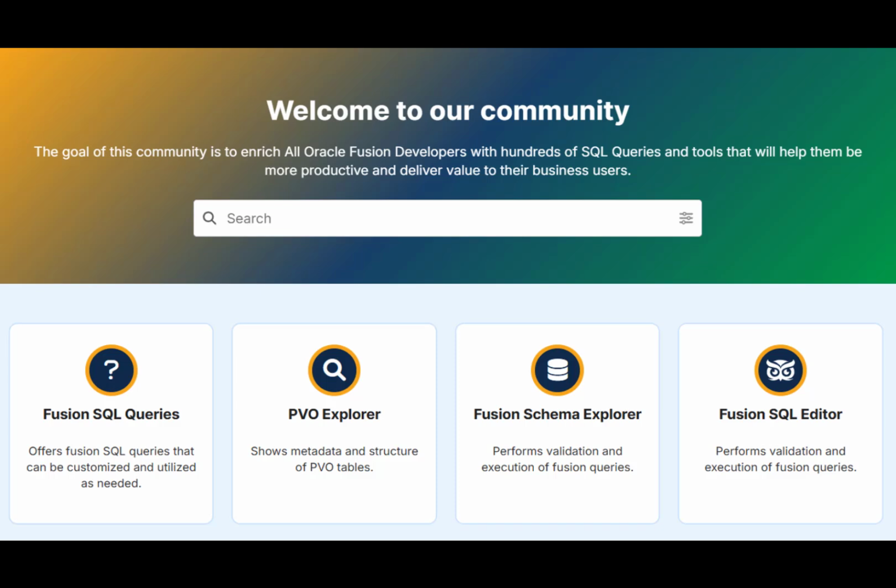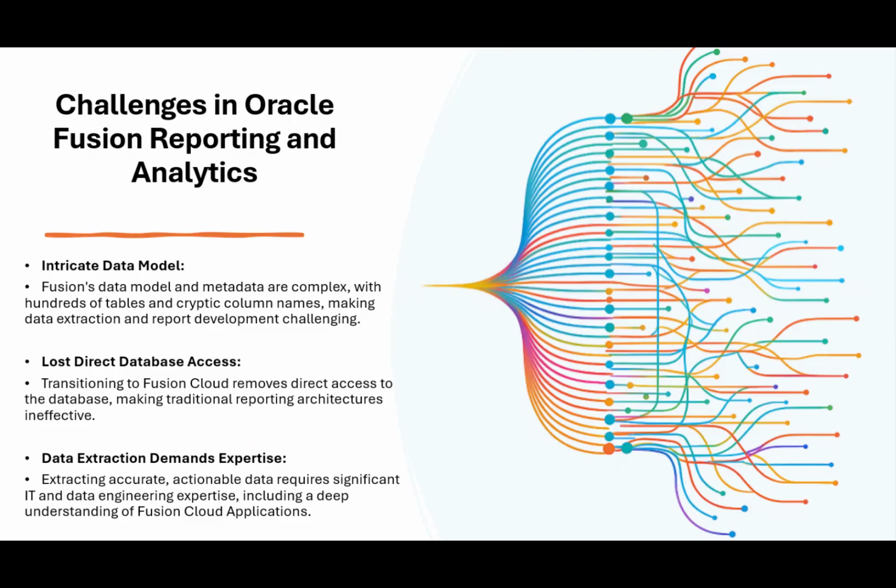Hope you're doing well. Today I'm here to talk about a new service called SQL for Fusion that's open to any programmers, developers, folks really interested in learning about the Fusion environment and obviously querying data using SQL. SQL for Fusion was designed to address three basic challenges in Oracle Fusion reporting and analytics.